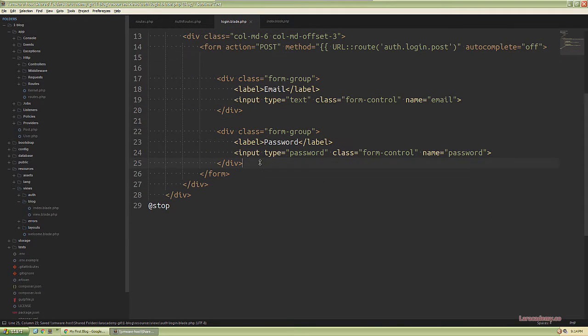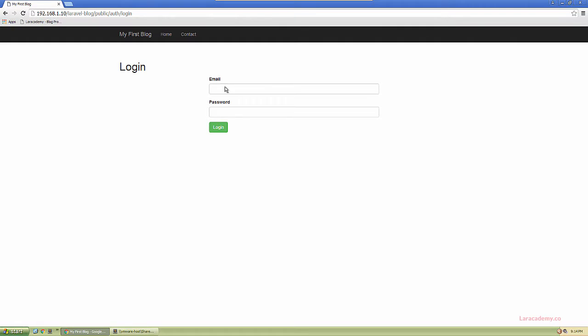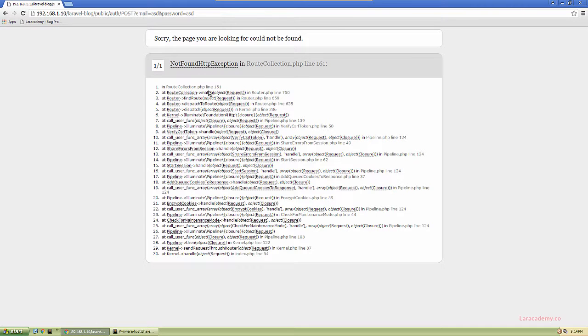The next thing we want to make sure that we have is a submit button. So let's make a group and we'll make a simple button and just change that to submit, and the value is login. So if we enter some information here, we actually have an error. So let's switch back to Sublime and see if we can figure out what's going on here.